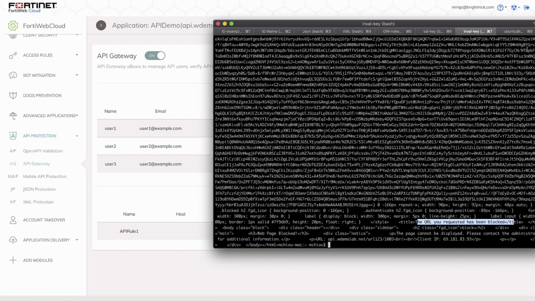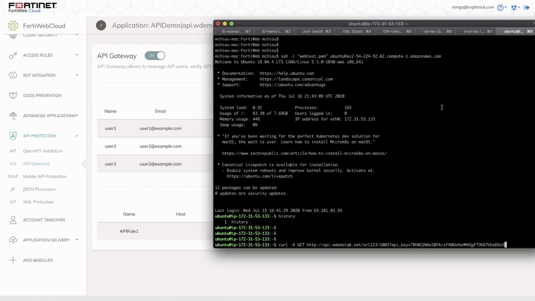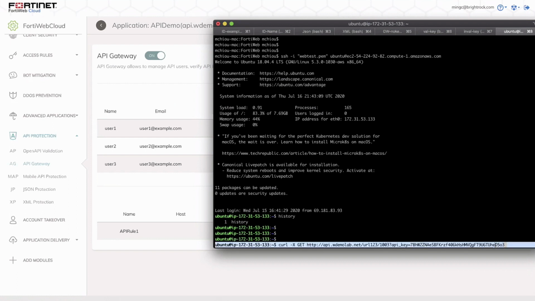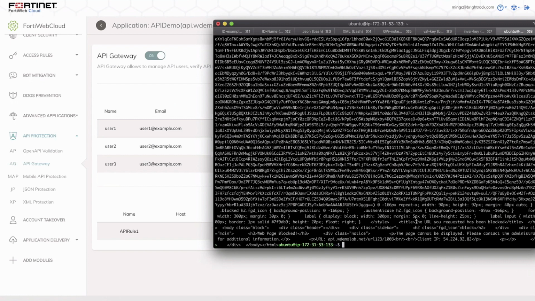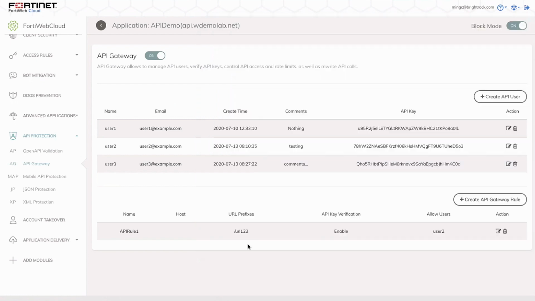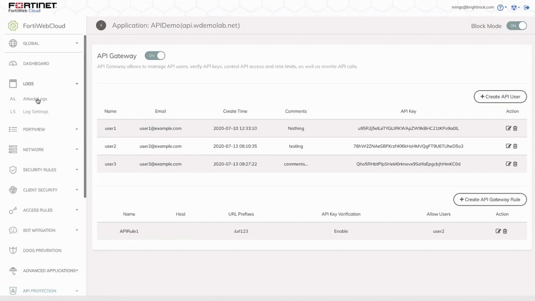Here's the message. The next one is, since I've restricted the IP address just to my laptop, I've logged into an EC2 instance with a different IP address. This is the same command that I just issued with the valid API key, ending with 503. And if I hit return, it'll get blocked because the IP has been restricted. So let's go back to the logs.